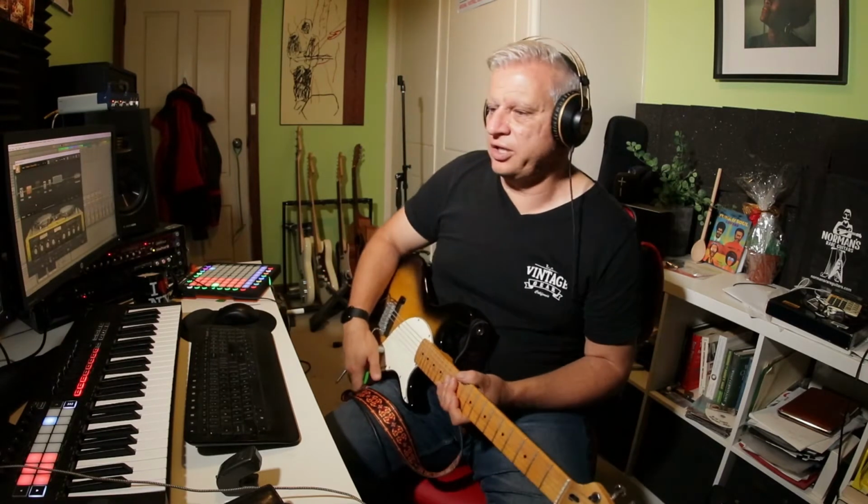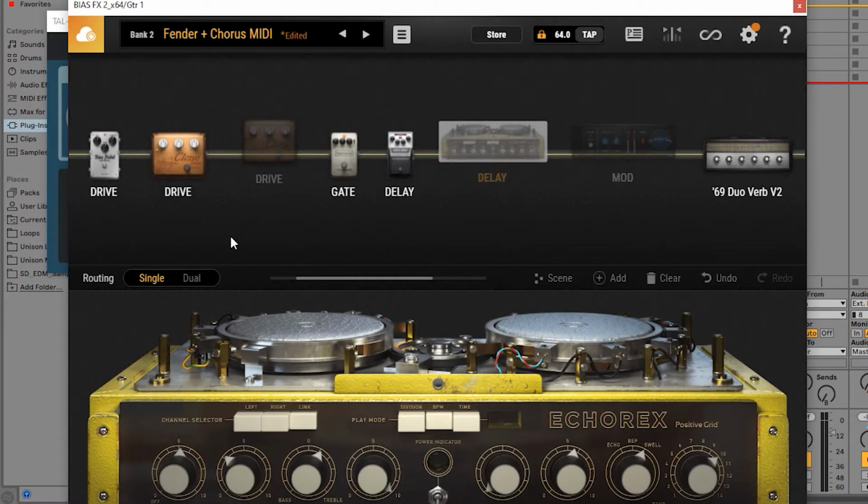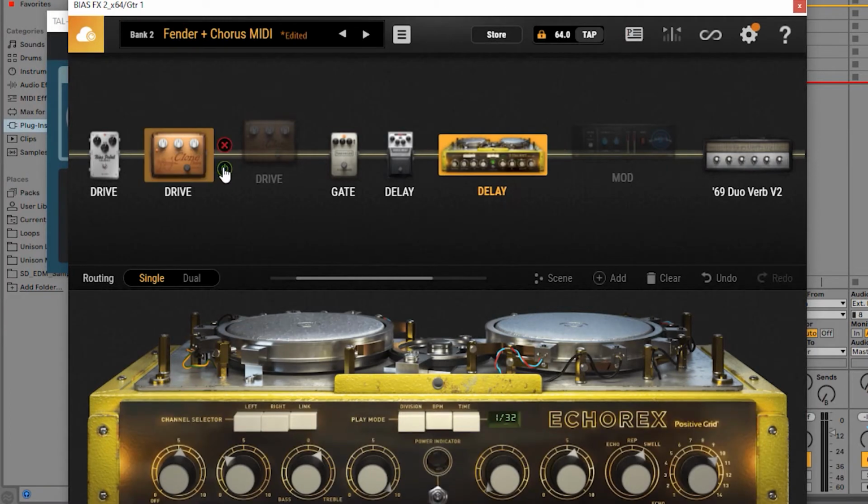Just want to show you in Bias FX2. So this is my patch, but I want to show you here the delay that I've got. And this is a rip-off of the Binson Echorec, and I'm using this because Dave Gilmour was a big Echorec user, so it seems kind of fitting, but there's some really interesting tones you can get out of this. So that's with the Tau Reverb as well, but this patch.